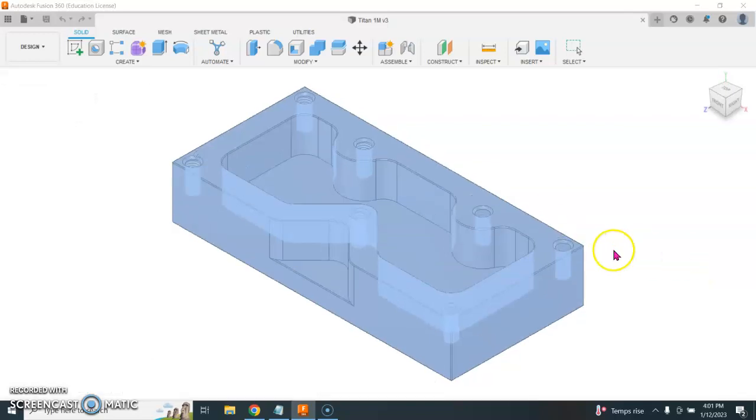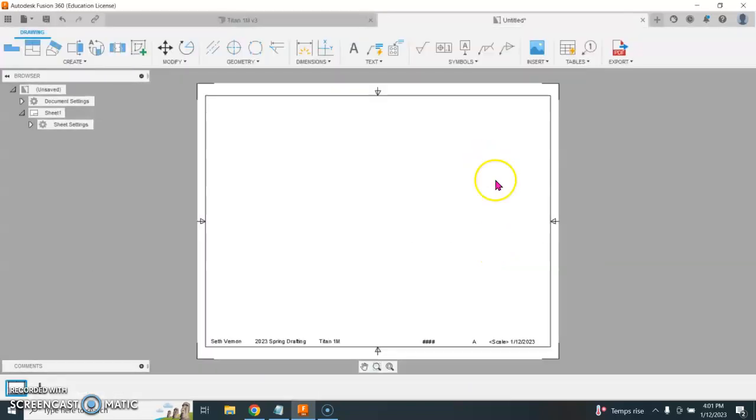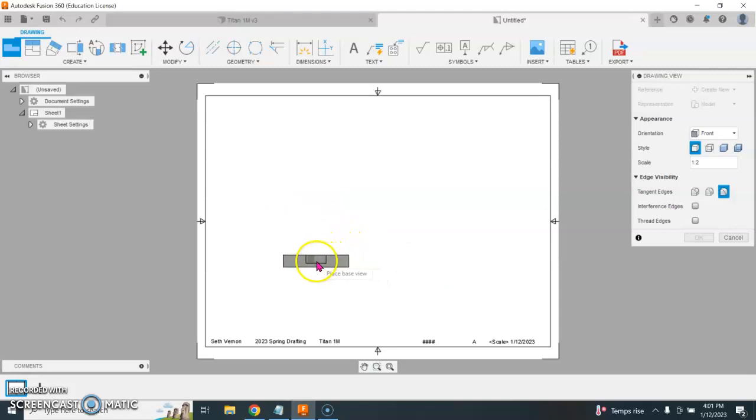So hit OK. This is going to bring us into a layout, which is a landscape view. We don't want to put our part in here this tiny. We want to bring it up in scale, so I'm going to go 1 to 1. So we're going to change the scale or the size. So I'm going to place my view right here.